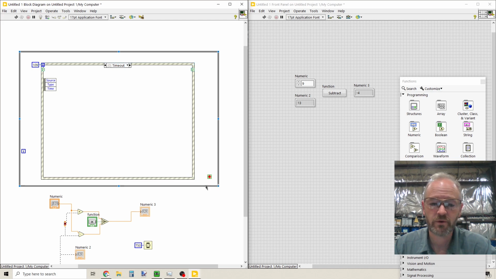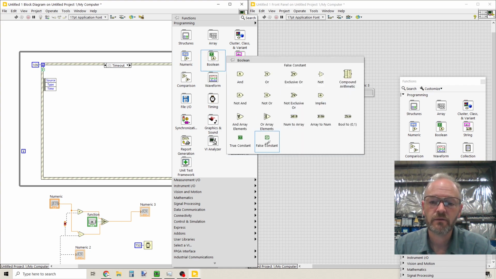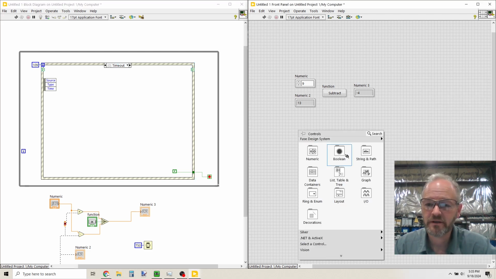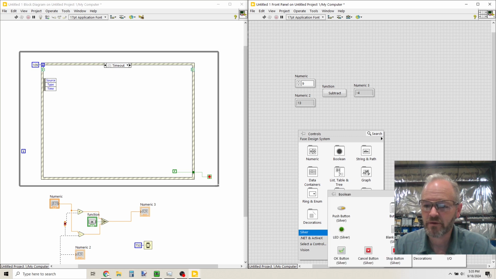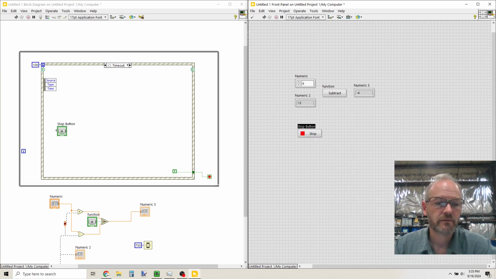Does that mean we want the program to stop at the first 109? No, we don't. So I'm going to the Boolean palette. I'm taking a false constant, meaning I do not want this to happen, and I'm wiring it to the stop. Of course, I do actually want the program to stop. So what is that going to be? Well, let's go ahead and make a stop button. I'm going back to the buttons. I'm going to put a stop button in here. And we have a stop button.